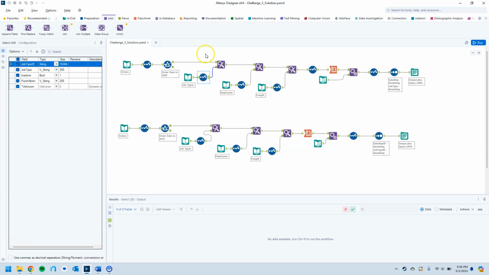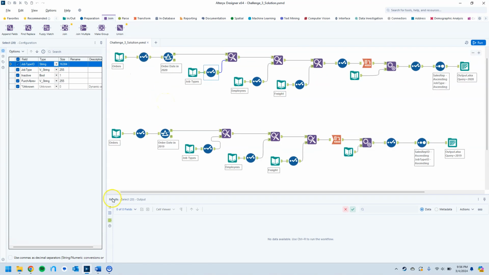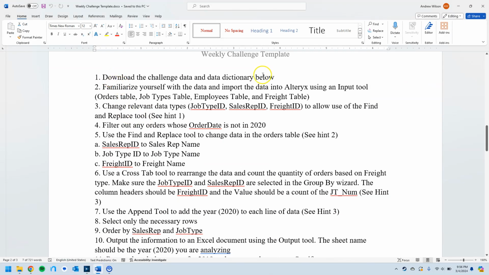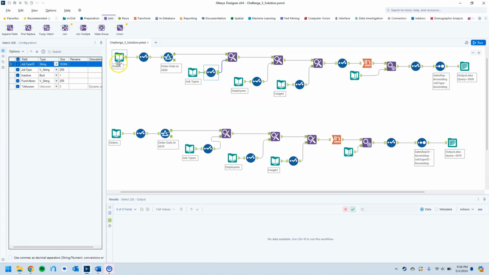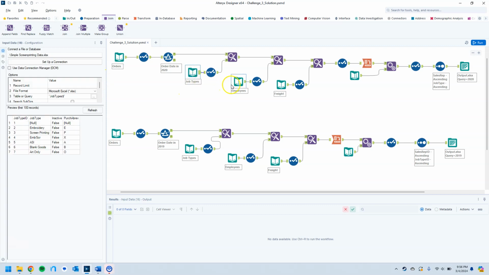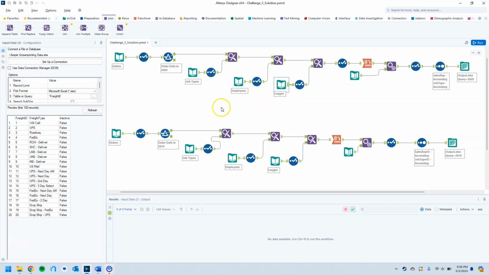So if we pull up Alteryx here, we can go ahead and zoom in on this solution. The first step, as outlined in the instructions, is to download the challenge and the data dictionary, familiarize ourselves with the data, and import the data into Alteryx. We'll need to import the orders table, the job type table, employee table, and freight table. So I've gone ahead and done that. Here's the orders table, the job types table, employee table, and the freight table.